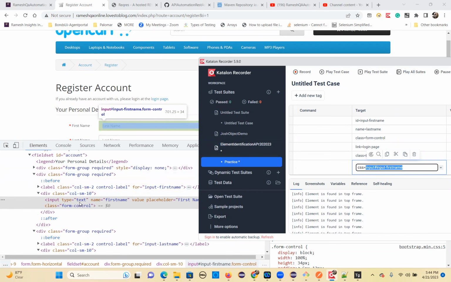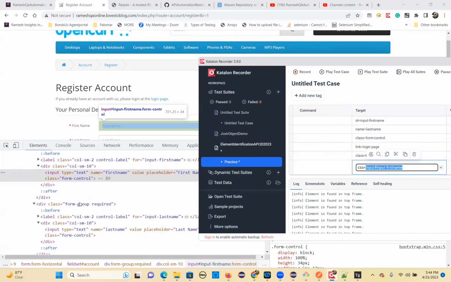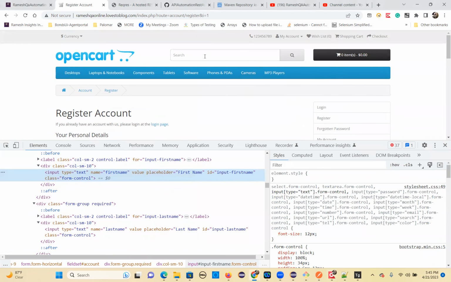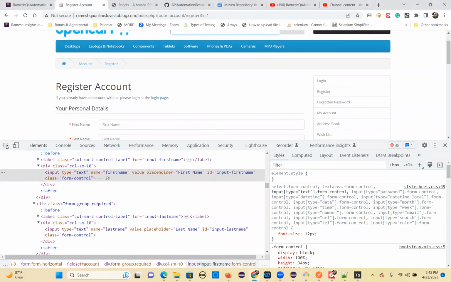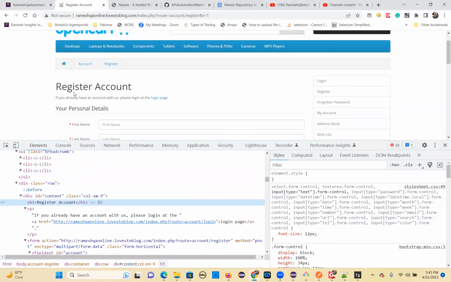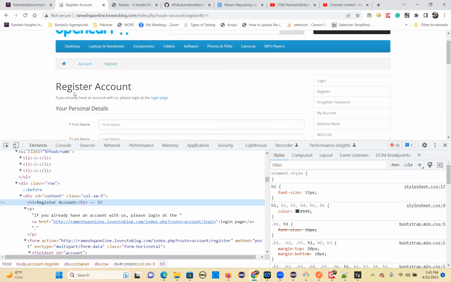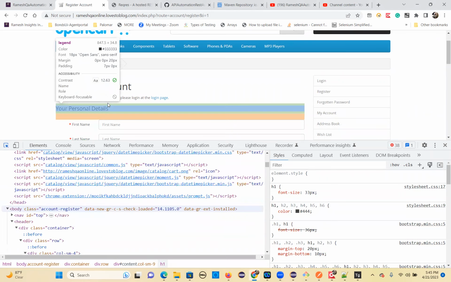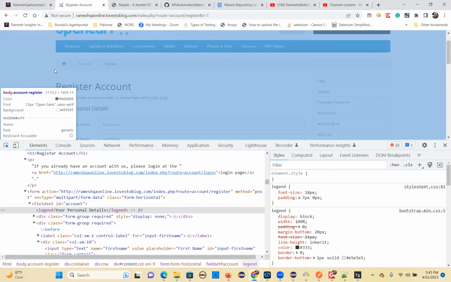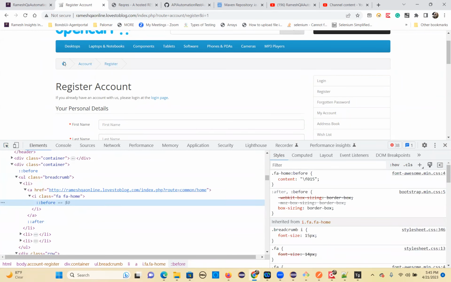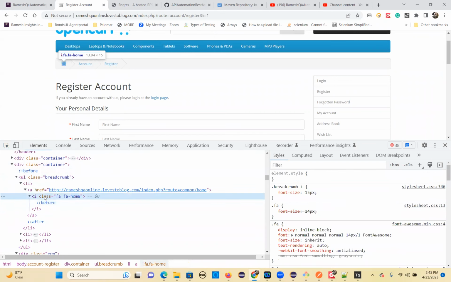Next, we can write other ones. Let's see if there is a class. This has a class, right? We have seen the class here. Take this direct H1, this is the H1 tag. And see, it is having a legend. Here you have a class, but there are spaces. Spaces are there, so it doesn't work out.